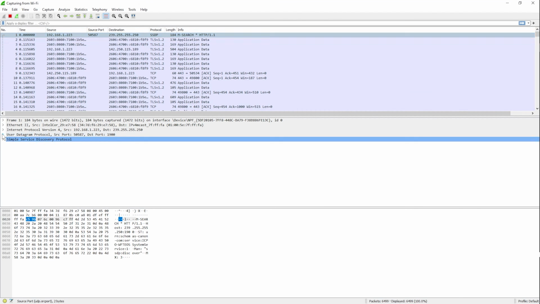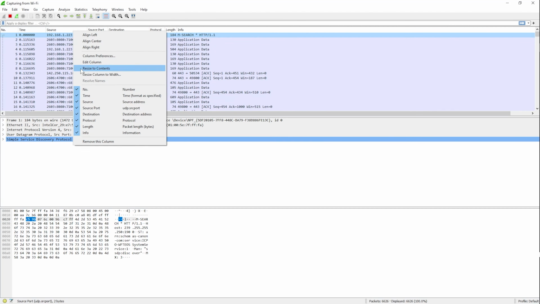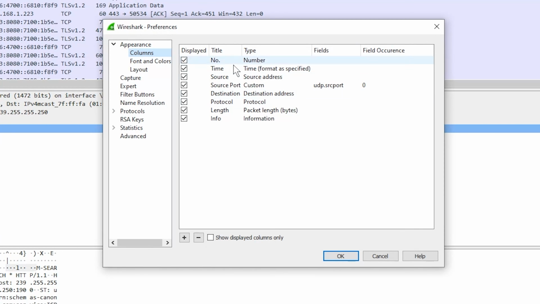Now the second way to add a column is by right clicking on anything here. So right click, and we can choose column preferences, and here we see all of the columns, and here we can choose to add another column. If we click add or the plus sign right here, it adds a new column. So let's delete the second one that was added by mistake. Let me remove that.